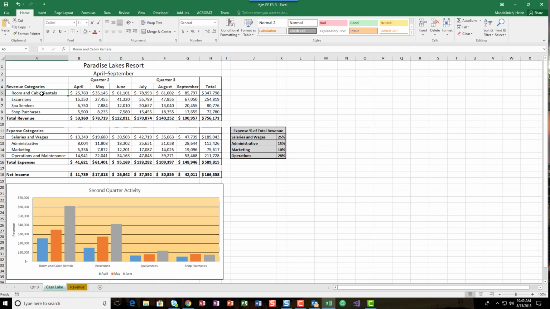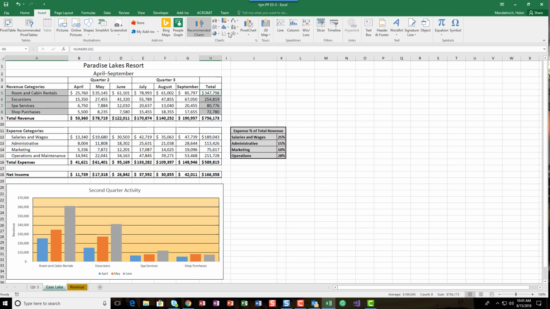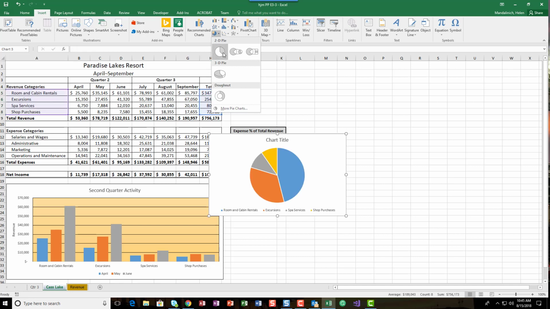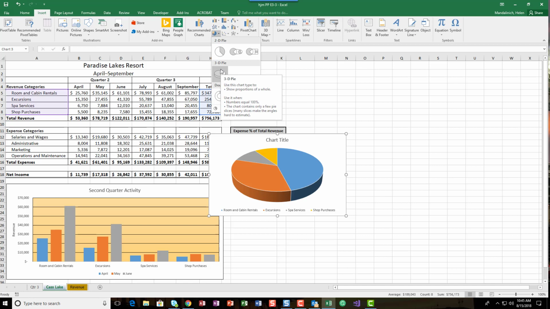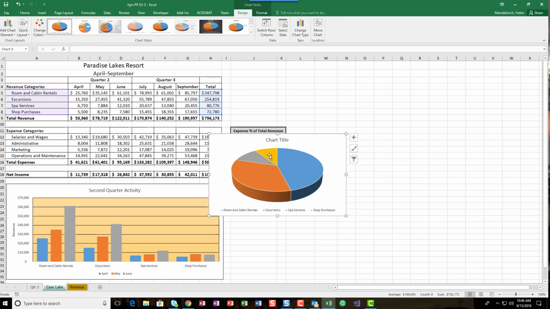We're going to start with room and cabin rental, because I don't need the category there. I need to go to a non-adjacent area, so I have to press the Control key, click, hold, and drag, right? So I have 1, 2, 3, 4, 1, 2, 3, 4 cells selected. We're going to go up to Insert, and we know it's going to be a pie chart, so we're just going to go straight to pie and bring that drop down. My decision here is, do I want a 2D pie or a 3D pie? We're going to do a 3D pie. So it puts the pie in there, and it's tilted at an angle so it has an edge.